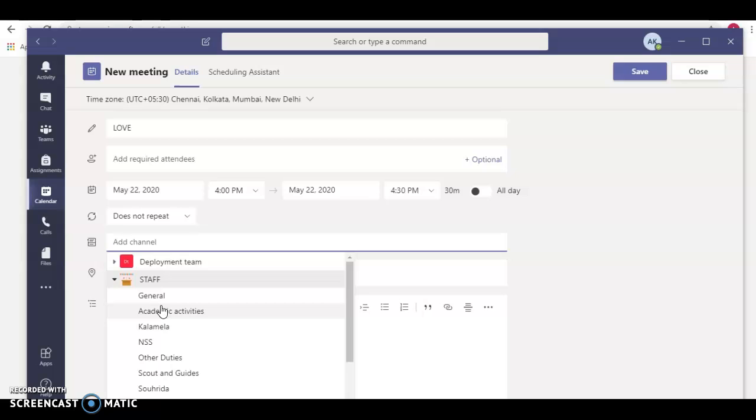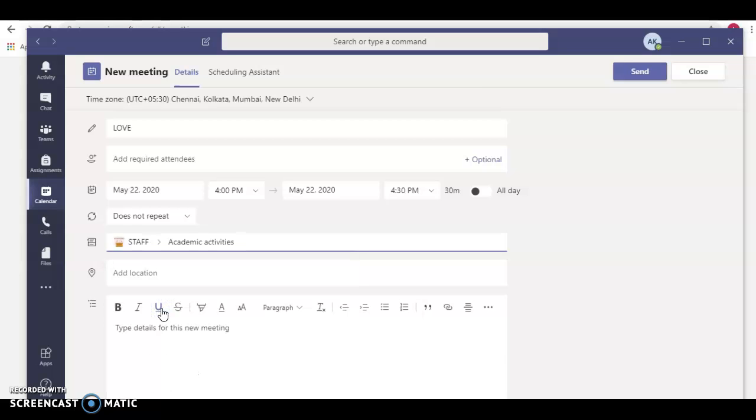So I'm going to invite all the people under academic activities. I can just click that, and all the people will be informed about the meeting. I can add the details here, the location here, and some details about the meeting here. So this is the way we go ahead with the meeting.